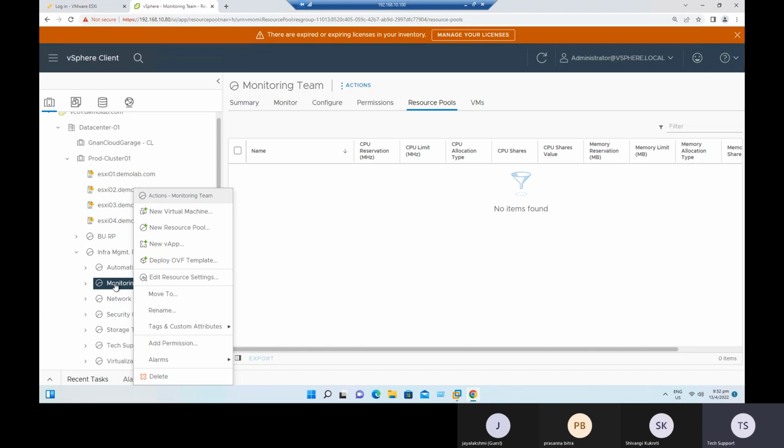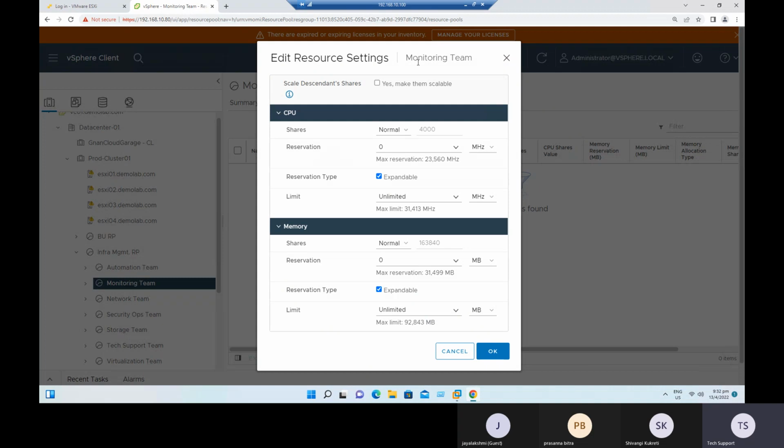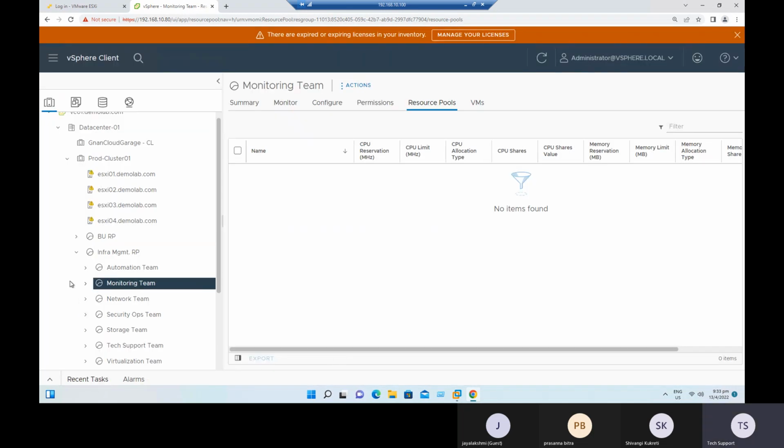But before creating the VM, we have to reserve a certain amount of CPU and memory on the resource pool level also. Whatever options we observe in the VM edit settings, the same options are available at the resource pool level. The only difference is, instead of doing resource settings on an individual virtual machine level, you can allocate the resource settings directly on the resource pool level. Even if you understand the name resource pool, pool means it's a kind of grouping of multiple virtual machine resources. That is the benefit of a resource pool.